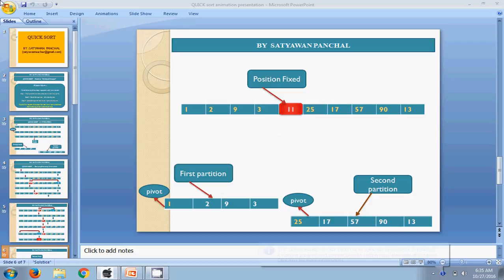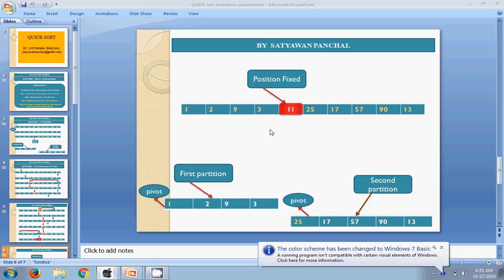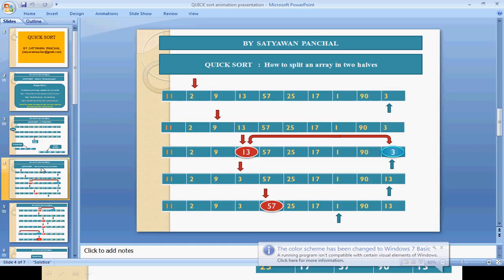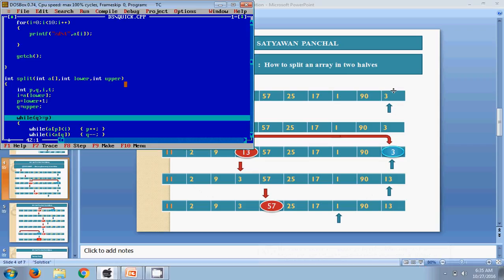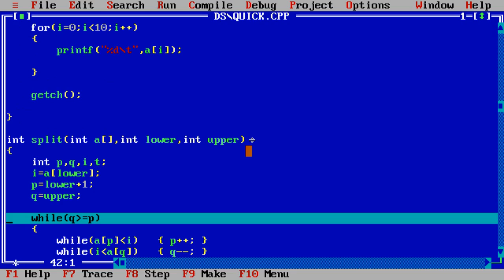If I show you in the presentation, there we marked the two anchors. This is what P is containing and this is what Q is containing. P is containing the value 1 and Q is containing the value 9, or we can say P is containing the value lower plus 1 and Q is containing the value upper. So in the algorithm we have done the same.